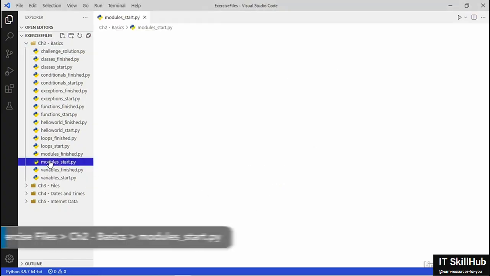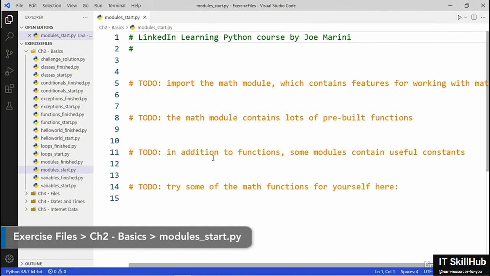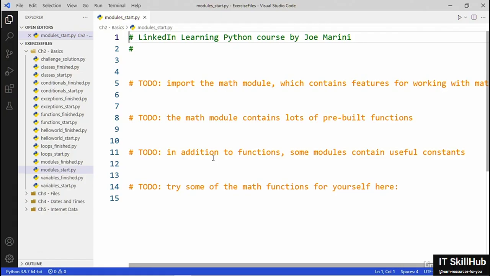So let's open up the modules_start file, and what I'm going to do is tell Python that my program wants to use the math module, which contains a whole bunch of functions for performing all kinds of mathematical calculations. To do that, all I need to do is use the import statement along with the name of the module that I want to use. So I'm going to write import math.